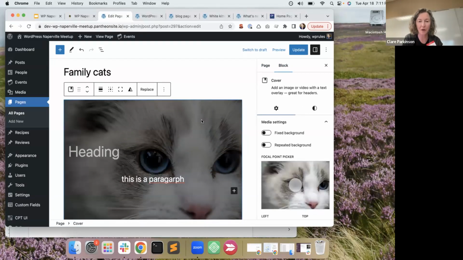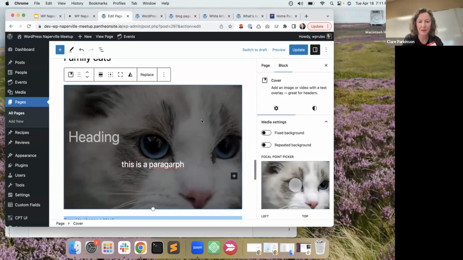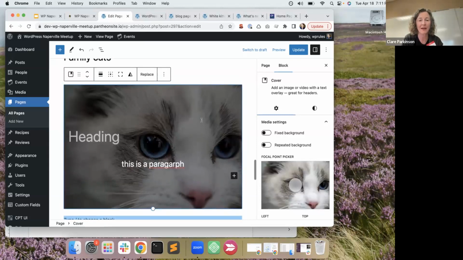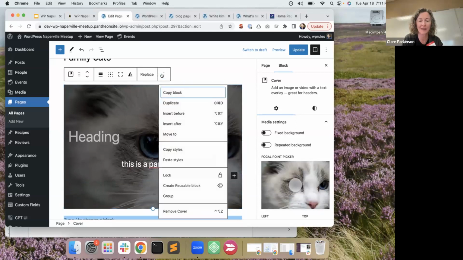And I want to make this whole thing sticky. So if you wanted a background image to be sticky, you would need to assign it to a block that has that capability to use it as background image, which I believe is cover and maybe media and text and maybe columns, containers. The container or row block, I believe, also will allow this.